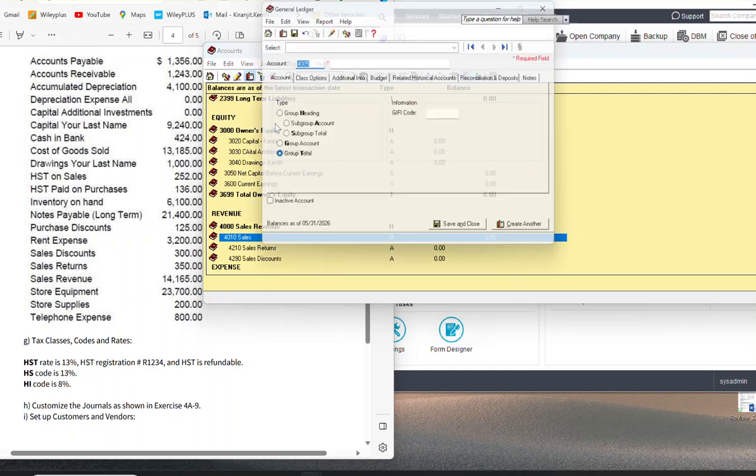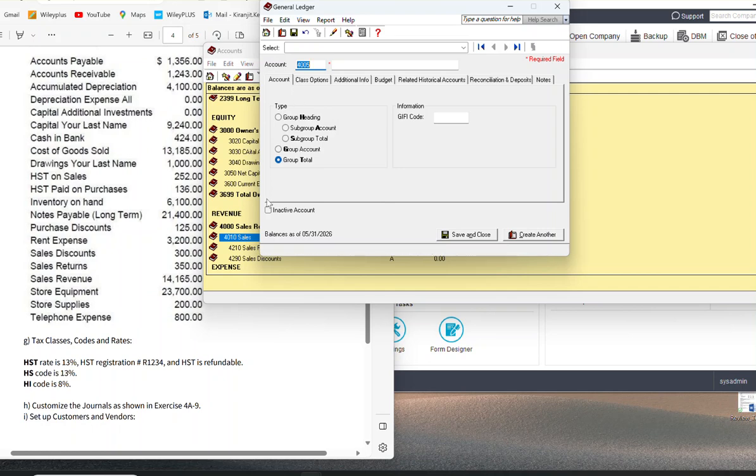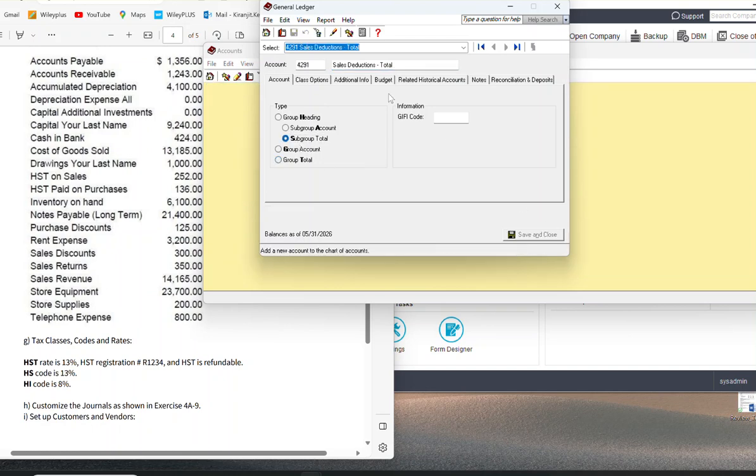So I'm going to create another. I'm going to have that after my 4290. I should change the number, but we could do a 4291, and I'm going to call it sales deductions total. Means all the deductions, all the returns and discounts should go into here, and that will be my S subtotal. Create another.